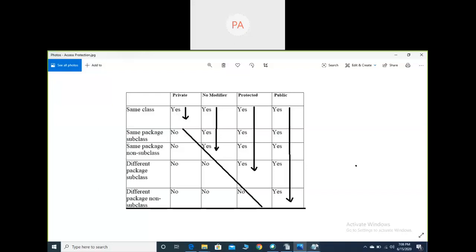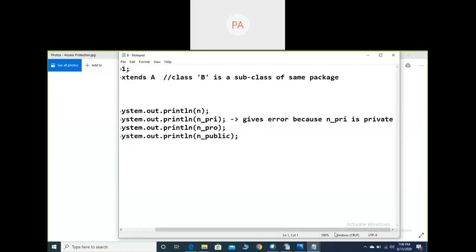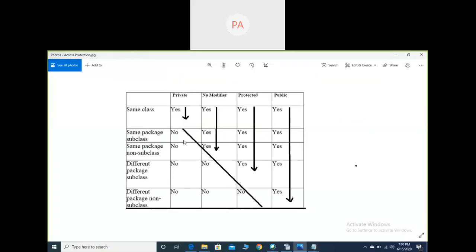So now you look at the constructor where I have written variables, println statement. Variable n_pro, that is protected, and n_public, that is public variable. For these three lines you will not get any error because they can be accessible. But if you write n_pri, that is the variable which has been declared private, for this you will get an error. So look here, it gives error because n_pri is private. Understood? From the table we can understand, because in the second row for private variable there is no, which means not accessible.